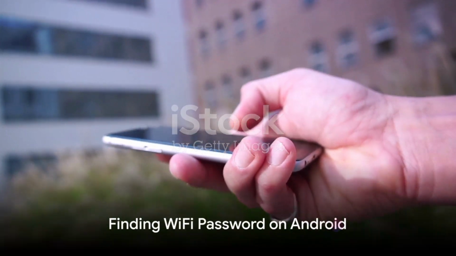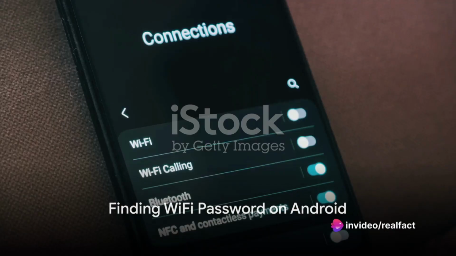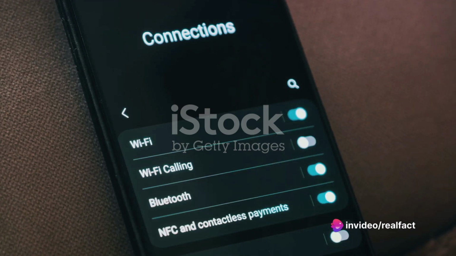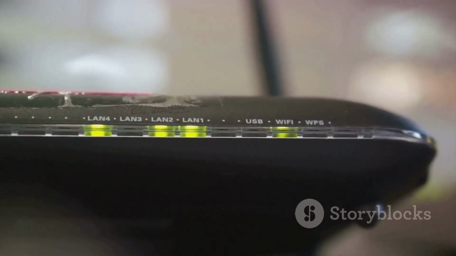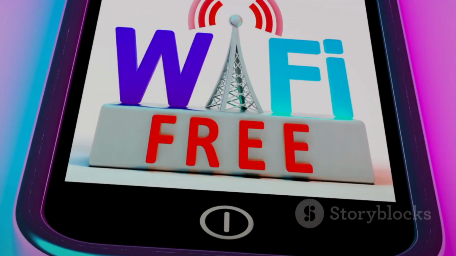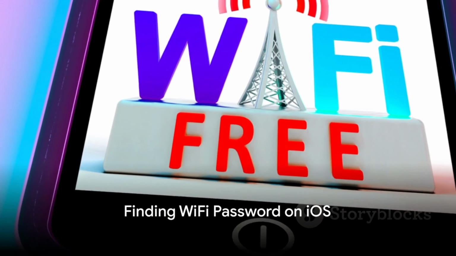But what if you're on a mobile device? Android users, unfortunately, cannot view saved Wi-Fi passwords without root access. However, if you have a router, you can log into its settings page. Look at the bottom or back of the router for the default IP address and admin login details. Enter this IP address into your browser, log in, navigate to the wireless or Wi-Fi section, and you should find your password there. Let's not forget our friends using iOS.